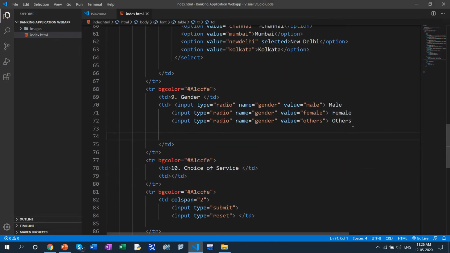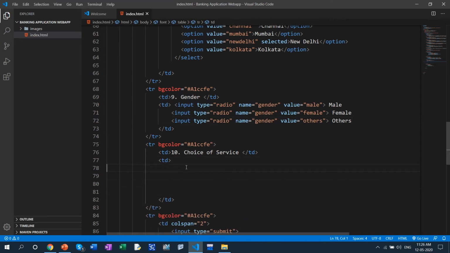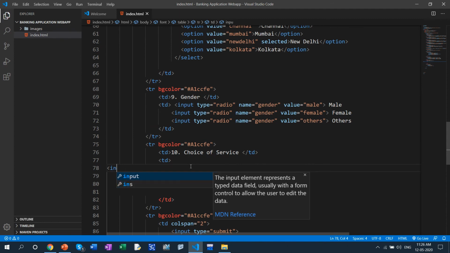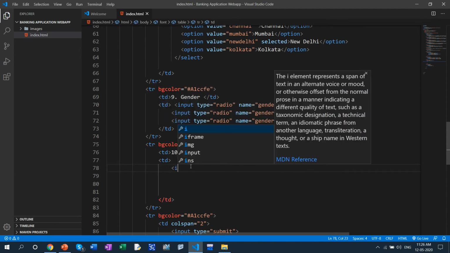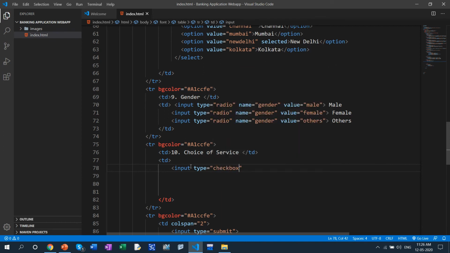Now the next and last one is choice of service. In case of choice of service, we have to fix some choices, because there might be 3-4 choices. So for that there will be another input type. Okay, let's come back to this location. Input type equal to checkbox. If you write input type equal to checkbox, then one box will come, and just after this box, you can write some set of values like passbook viewing.